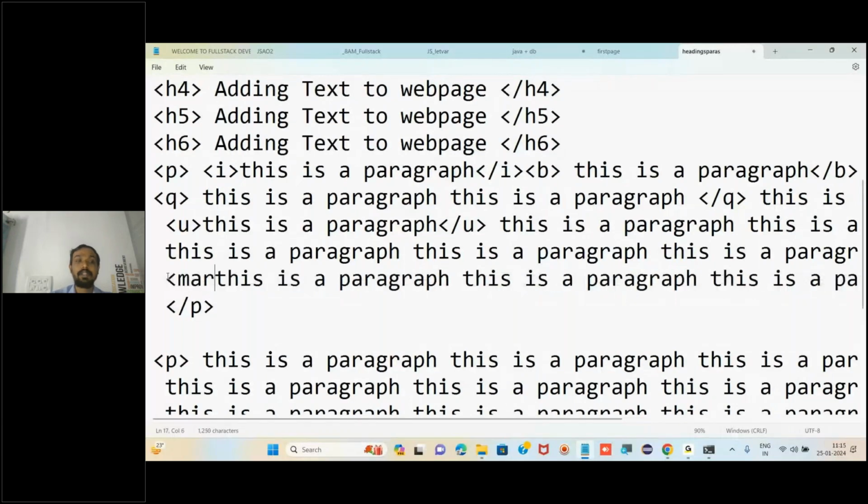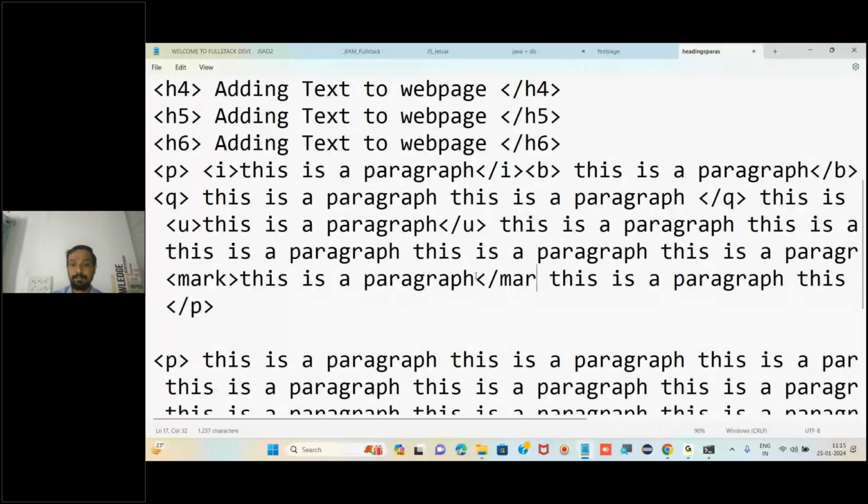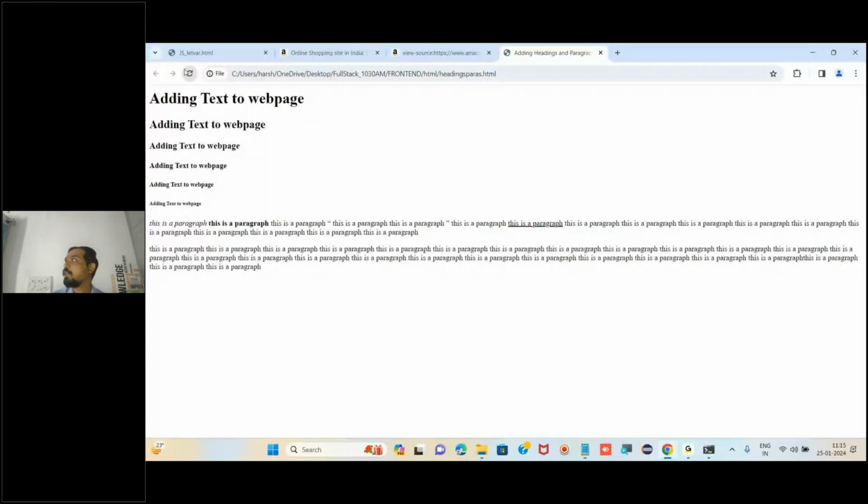It's like a marker. For that, we have a tag like mark. The tag name is what? Mark. So open mark and then close mark. Go there, reload. It will be highlighted. Clear?